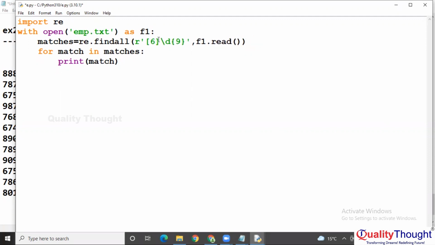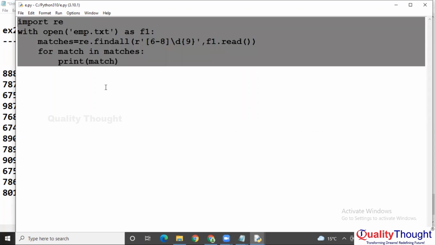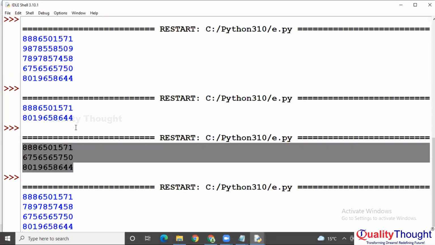Simply, we are using the range option. 6 to 8 means either 6 or 7 or 8. It matches any one digit. After that, I want to find the remaining 9 digits. Are you clear? It is the hyphen symbol range. Yes, sir. Either 8 or 6 or 7.